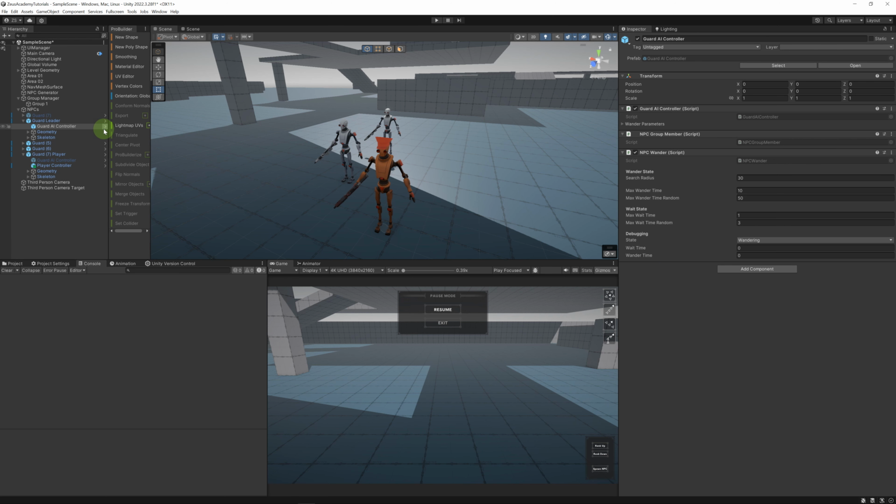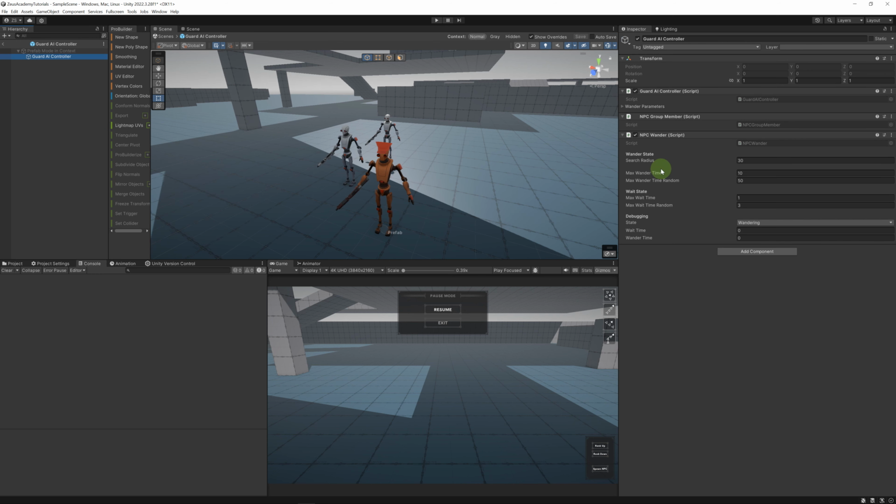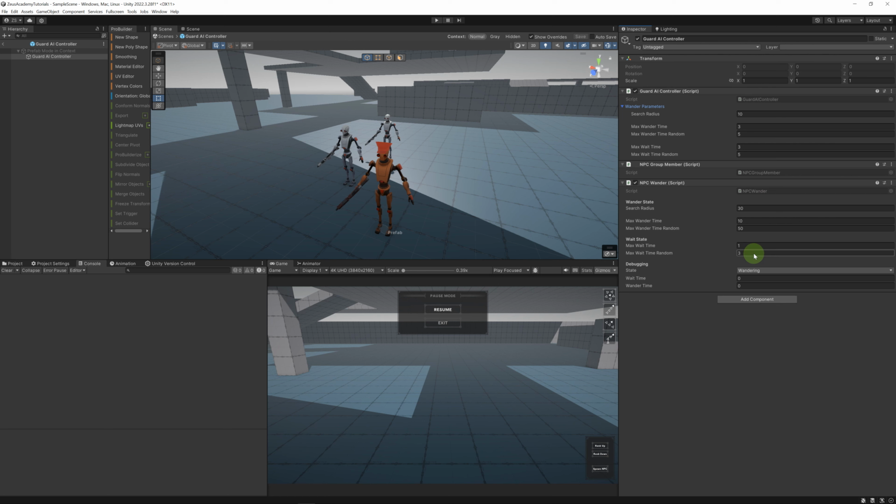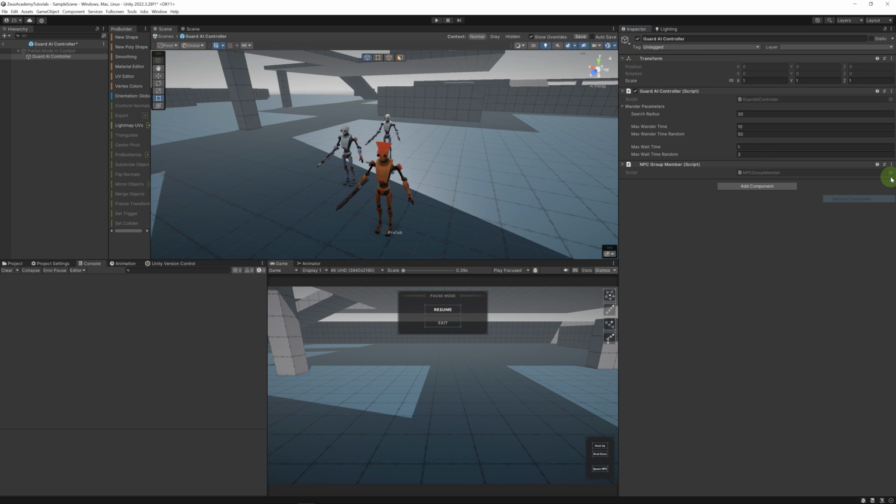Let's go back to the editor. Here I'm going to go into our Guard AI controller prefab. So here I have my Wander parameters. I'm going to copy the values in our NPC Wander script. So for the search radius, let's set it to 30. Let's set the max Wander time to 50, and max wait time to 1, then max wait time random to 3. Now we can remove these two scripts. We don't need them anymore.